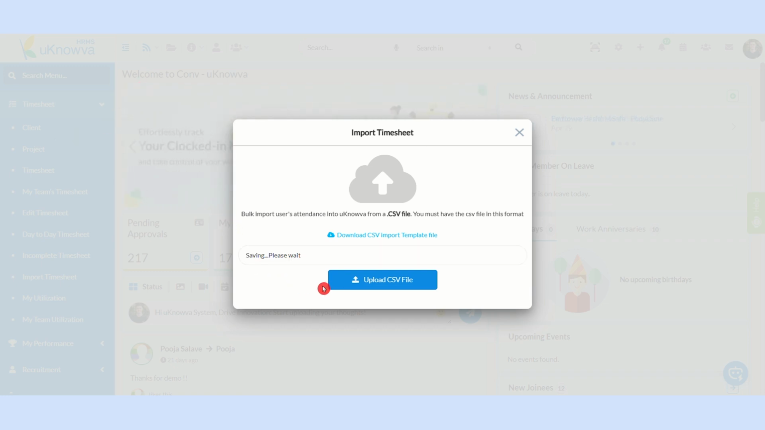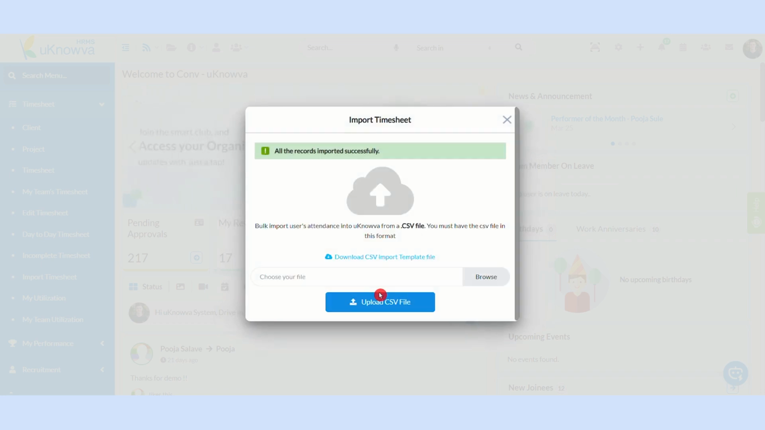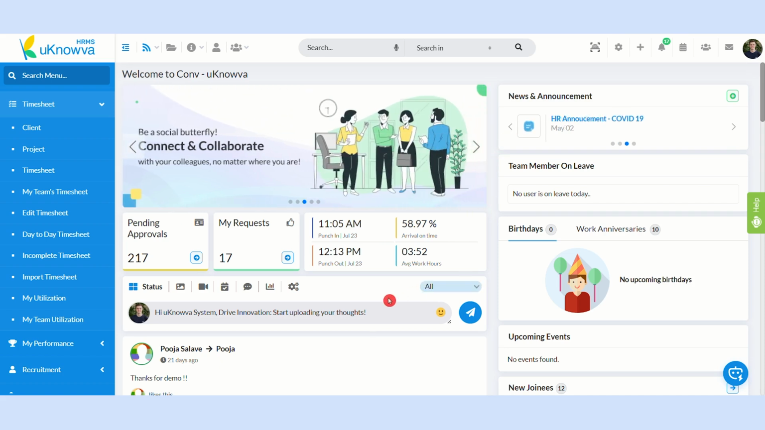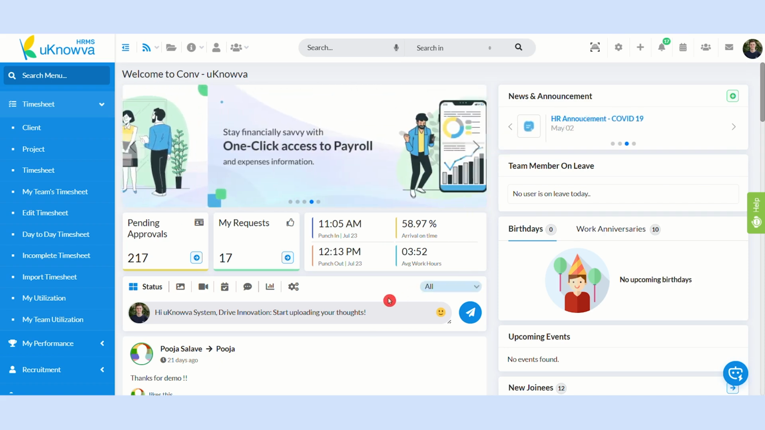Once selected, click Upload CSV File to initiate the import process. The system will process the data and update the timesheet records accordingly. That's it! You've successfully imported timesheets into Unova HRMS.